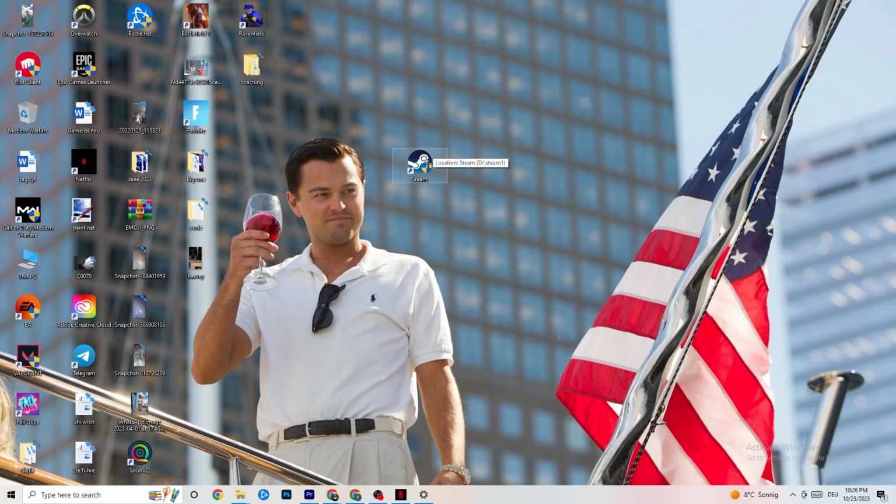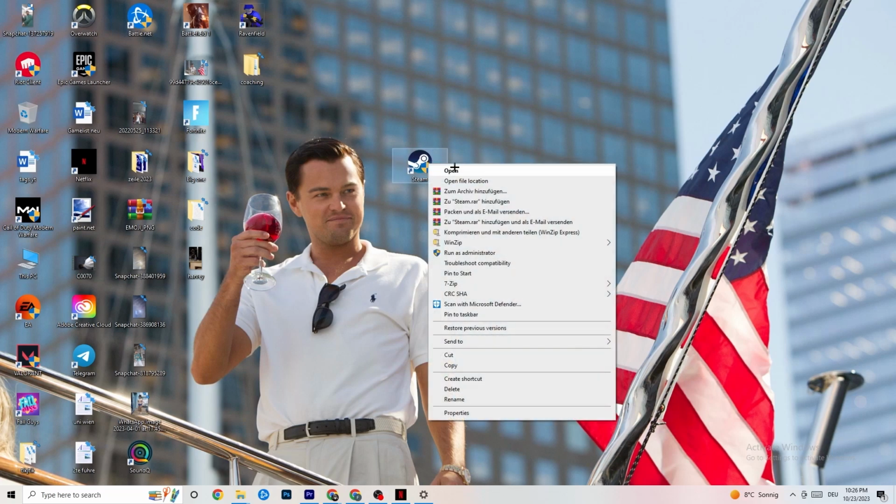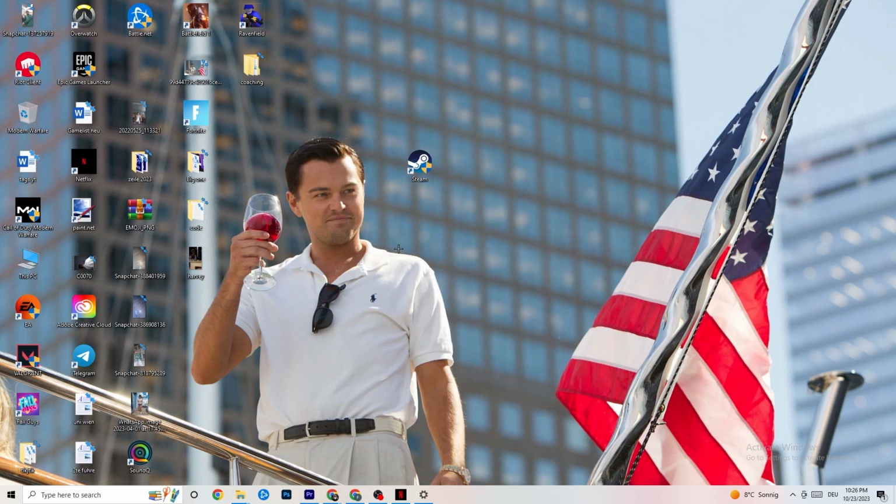You're gonna right click it, so right click with your mouse, and this tab will pop up. I want you to click on run as an administrator. What will happen is really simple. It will pop up your launcher. And once your launcher pops up, I want you to start your game over the launcher and try to fix it by doing that.